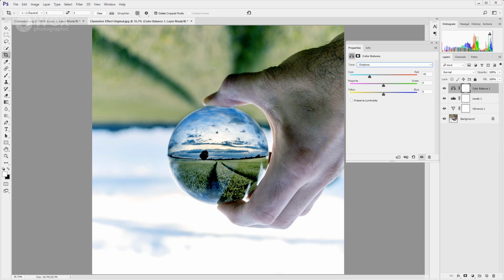But you'll see in these areas of the field, it's already looking closer to the original. And also the image within the crystal ball is starting to look more like it did. And now let's go over to magenta, and we're just going to drag this slider over to the left because we are adding a small amount of pink. And then finally we're going to add a touch of blue, not too much, into the shadows as well.